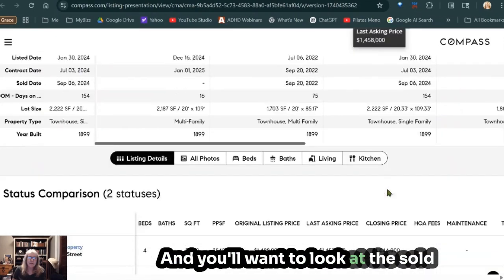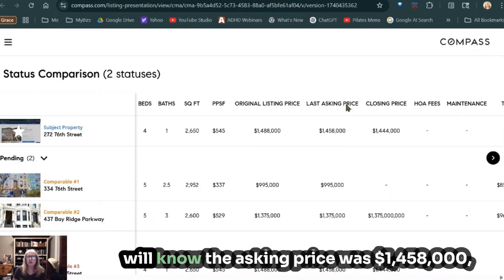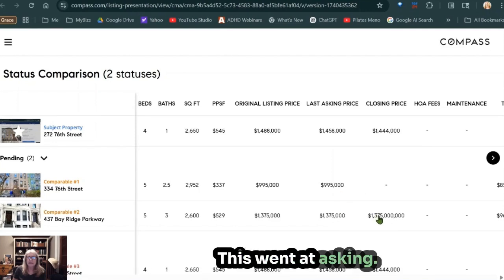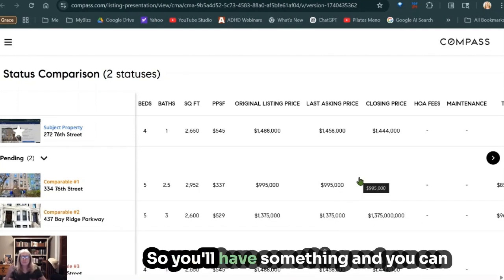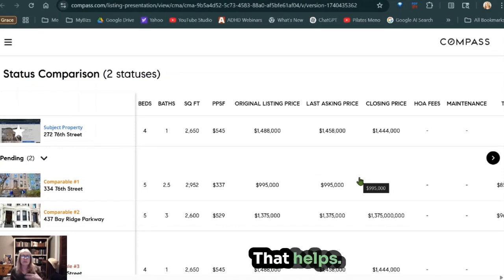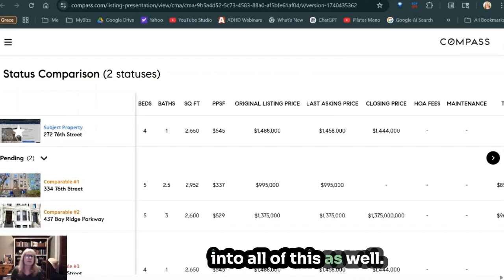You'll want to look at the sold properties, because in that instance, you will know the asking price was 1,458, but it sold for 1,444. So under asking, this went at asking. This also went under asking. So you have something, and you can look into each one to see the nuances that helps. That's the way we price things out. So you'll have visibility into all of this as well.